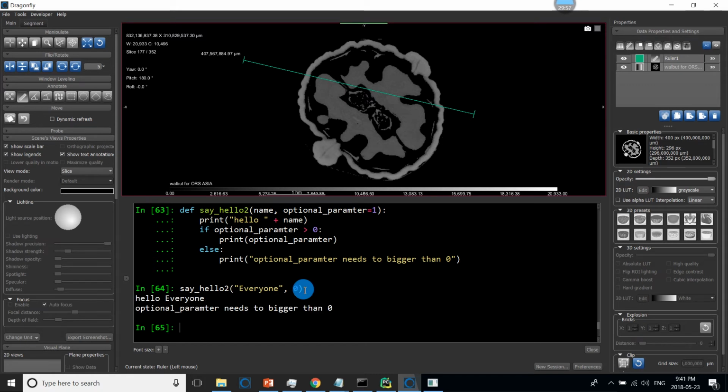So now I get in the console, the first one, print hello everyone, and then the function checks this parameter, optional parameter, if it's bigger than 0. Since it's not bigger than 0, it does the else statement, and it prints optional parameter needs to be bigger than 0. Does that make sense for everyone?